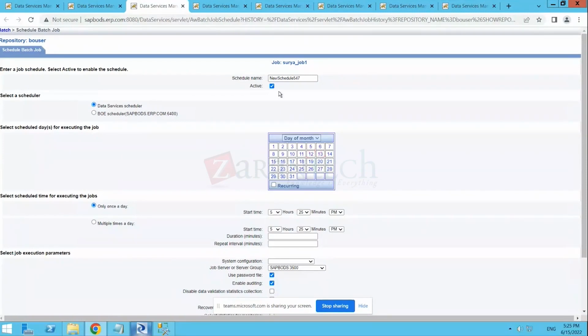There is one more thing here. If I want to run a job multiple times in a day, there is the option for once a day; if I want multiple times a day, I can go for this option. I need to give the start time, that is, from what time your job execution will start: hours, minutes, and AM or PM. Then the duration.